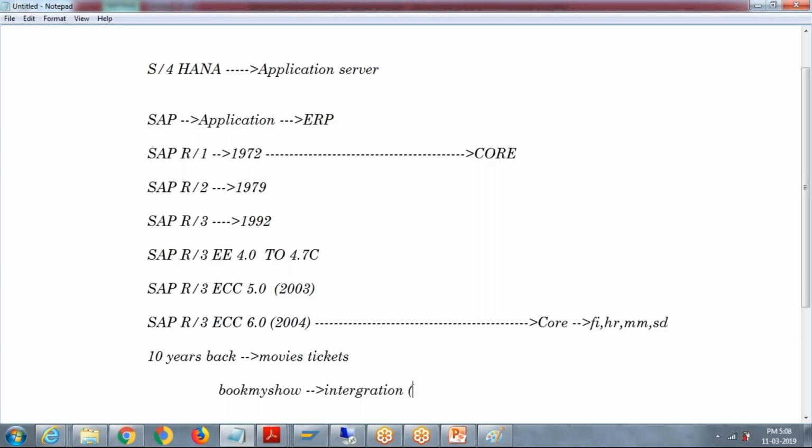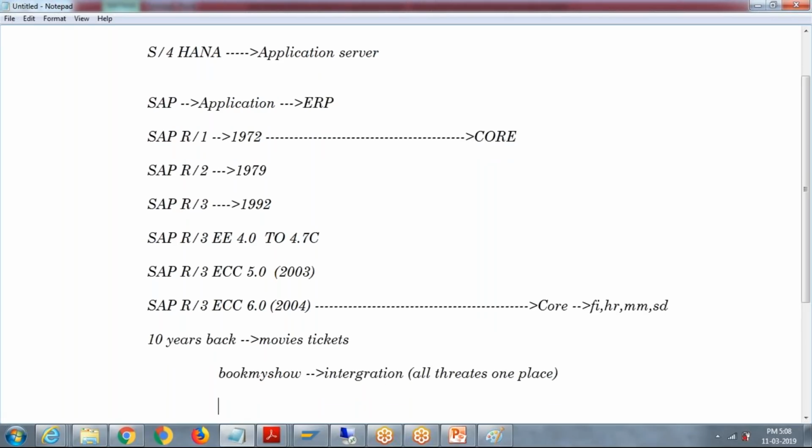So what are they doing here? All the theaters are placed in one place, and we can book. Based on this concept, first of all, this concept did not start with them. The one maintaining this is Redbus. Most probably this is also maintained by SAP only. The first concept is Redbus.